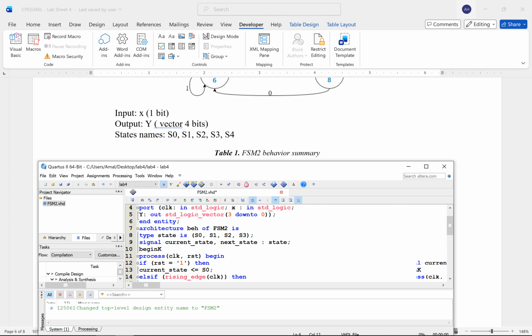Now, we need to list all the states. If I don't have S0 to S3, I will have to remove them all. But now my design happens to use the same state names, so I'll keep them as they are, but I'm going to add one more state, which is S4. This line is still needed. The states, the state variables or signals, I'm going to keep them as they are.